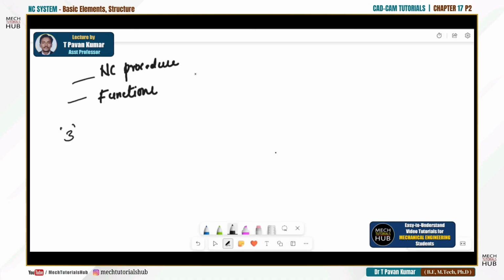To work on an NC system, we need to know the complete NC procedure. The first one is process planning, number 1. What is a process planner? What do you get through this particular process planner? Process planning is related to the route sheets.